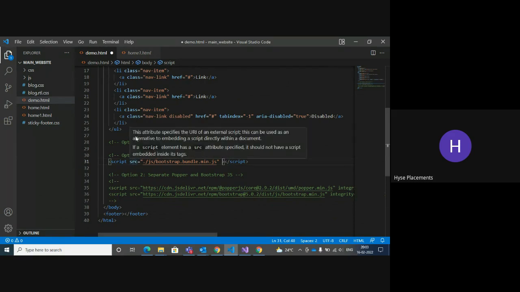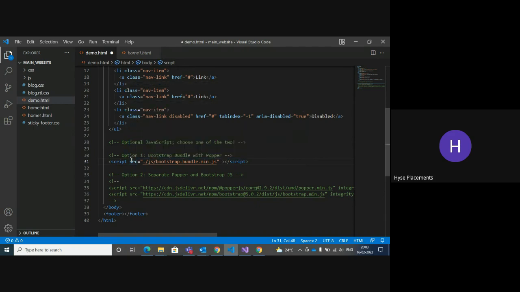You can see this is the explanation of this keyword. This attribute specifies the URL of an external script. It can be used as an alternative to embedding a script directly within a document. If the script element has a src attribute specified, it should not have a script embedded inside the tag. You can see for every class, every attribute, when you put your cursor on it, that time it's showing the entire related syntax.